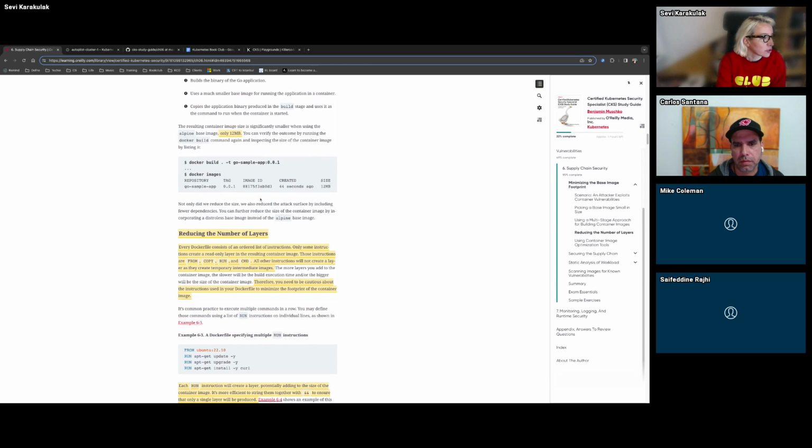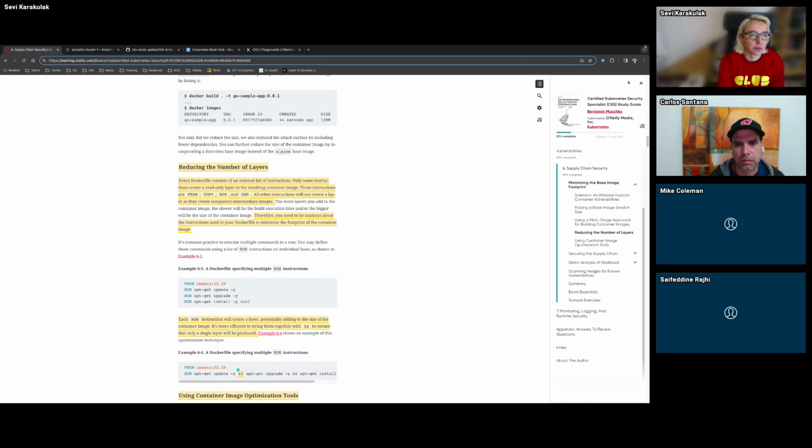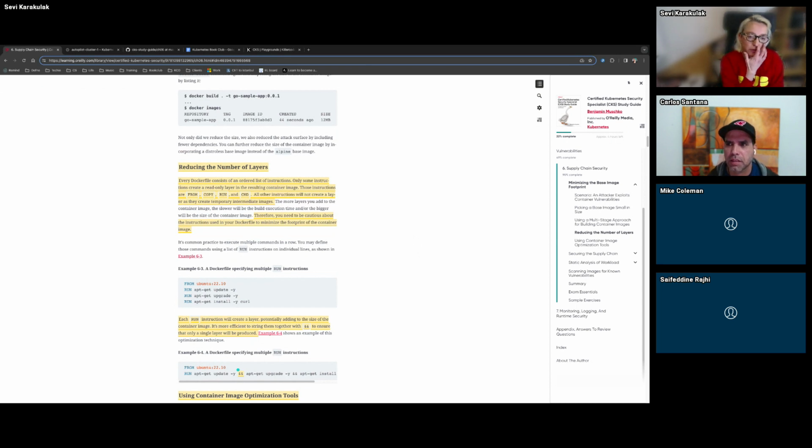So the next thing we can do is to reduce the number of layers in the image. This one doesn't make the image more secure, right? By collapsing the layers, it's more about the size. I agree. Optimization. Yeah, you are trying to minimize the footprint of your container image, so that's also about that, but not necessarily directly related to security.